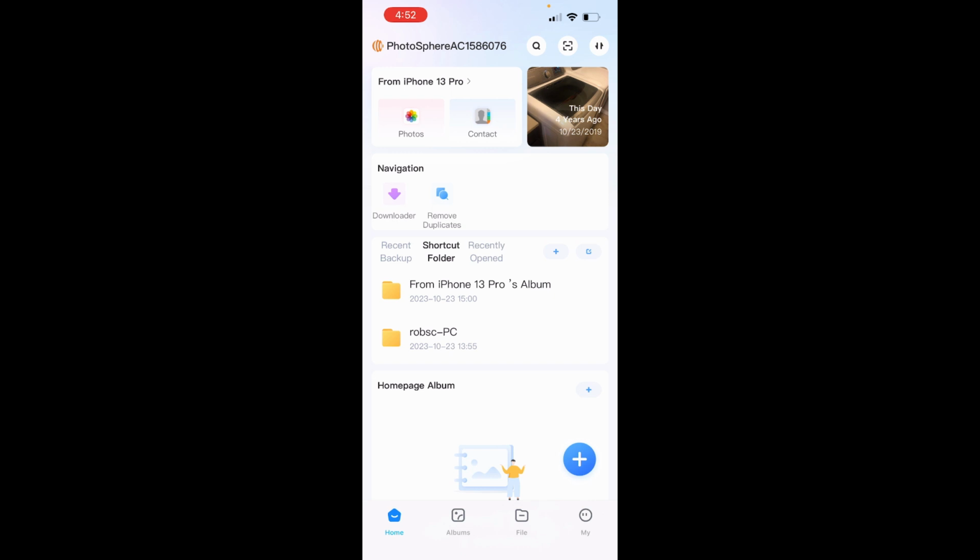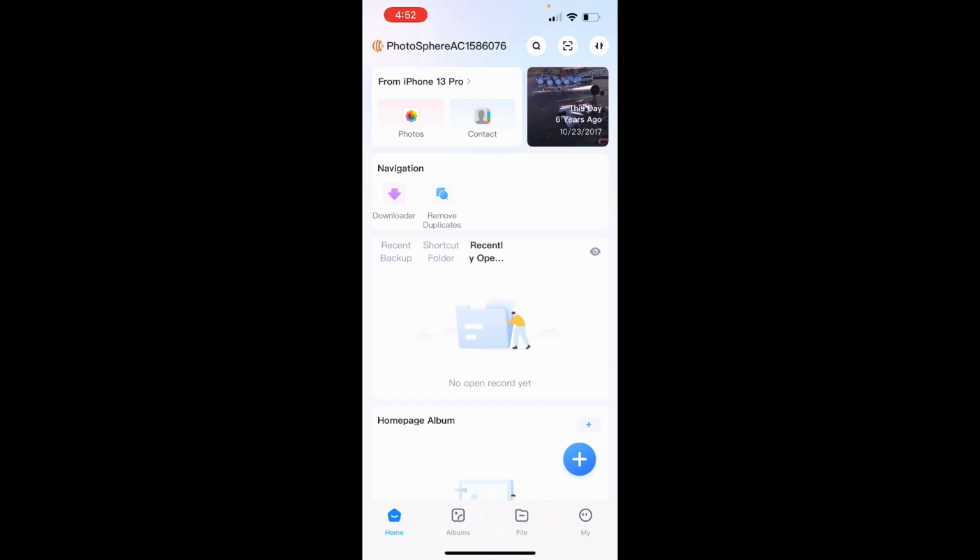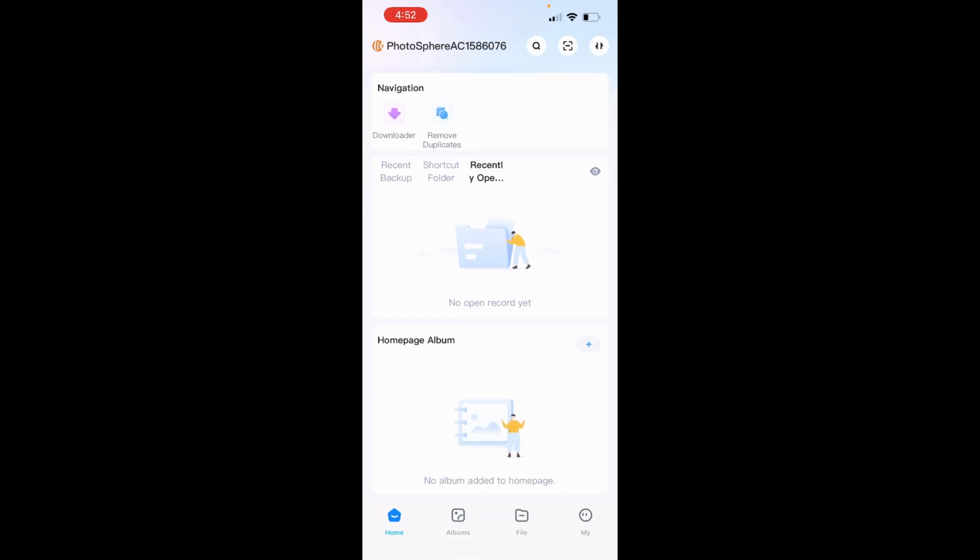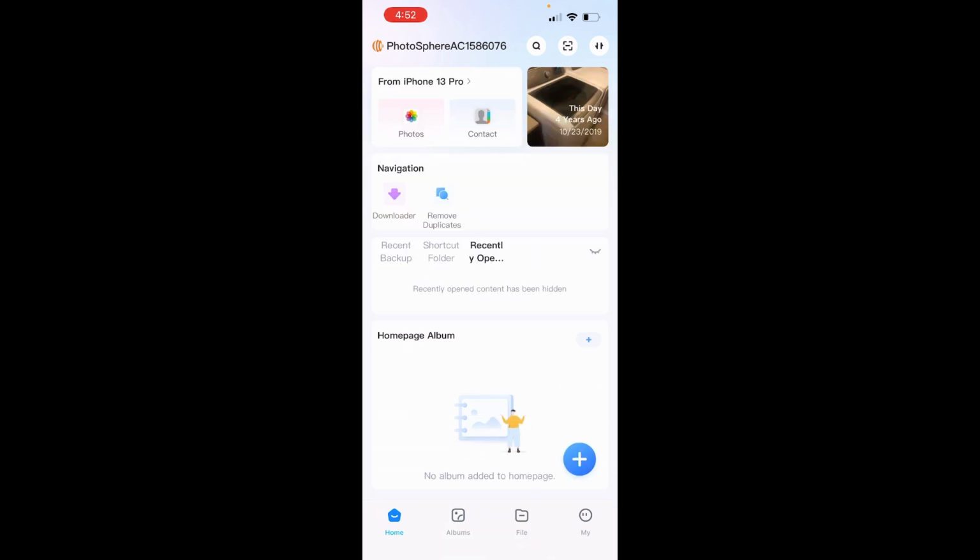And those shortcut folders will appear here. You can also go by recently opened folders, and there isn't any right now. Again, you can tap on that to view or expand or collapse it.